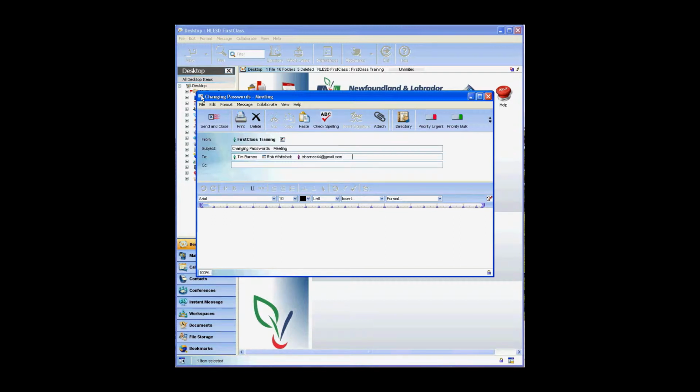Note that named green people icons are registered First Class users on your system. Purple people denote internet addresses that you have entered from the keyboard. And lastly, named people with an index card are contacts from any of the contact databases that you have access to. Like all email systems, you can have multiple recipients. Simply press the Enter or Tab key after each entry.